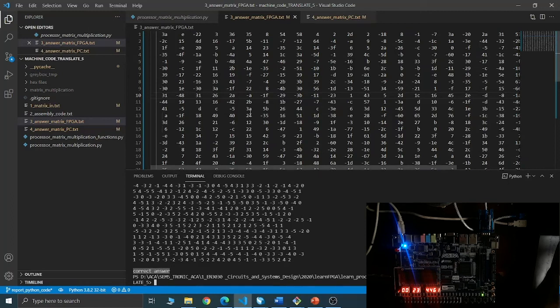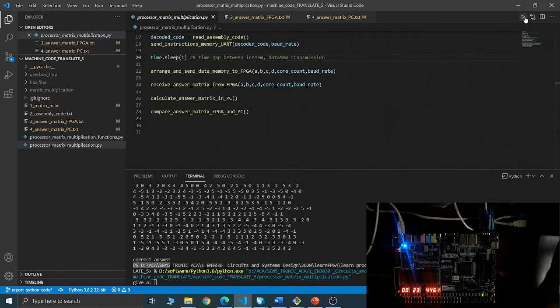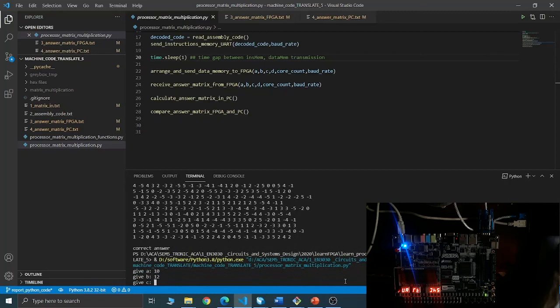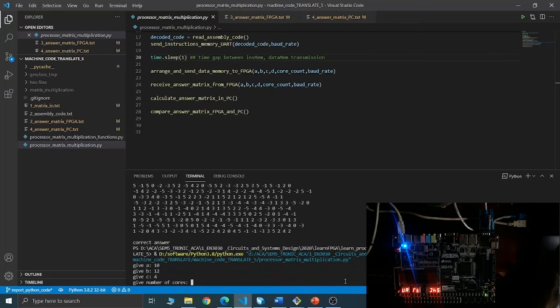Let's do another calculation. Let's reset and start. I will send data. Let's create a smaller matrix. Let's say 10 by 12 by 4. Now the core count is 5. Here the first matrix dimensions are 10 by 12 and the second matrix dimensions are 12 by 4. Let's set the number of cores to 5.